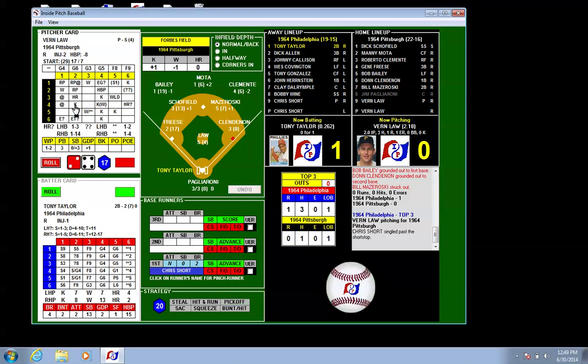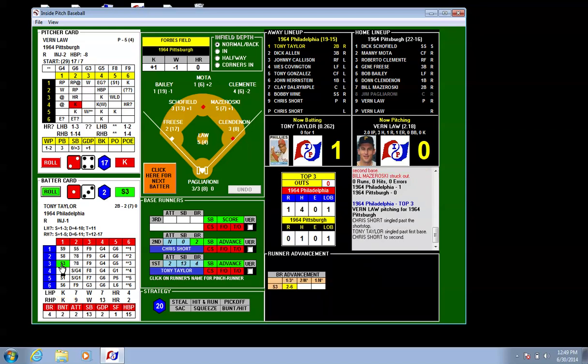We get a 2-4, and that's a K result. But the 17 is beyond the 1-9, so Tony Taylor does not strike out. He puts it in play. Let's see what he does. A 1-3 is an S3. The S3 is a base hit past the first baseman. So the Phillies got something going here.